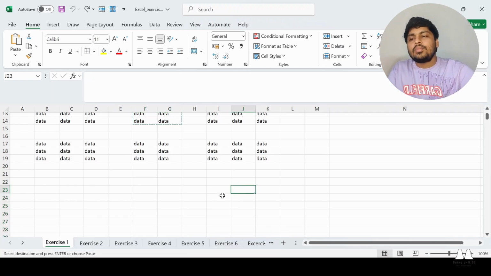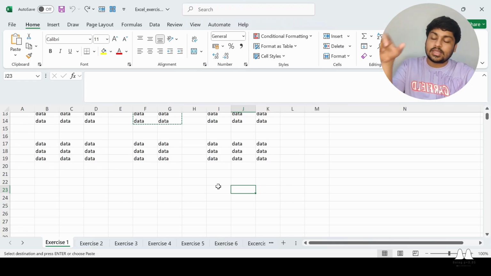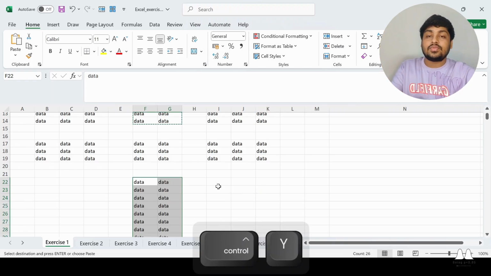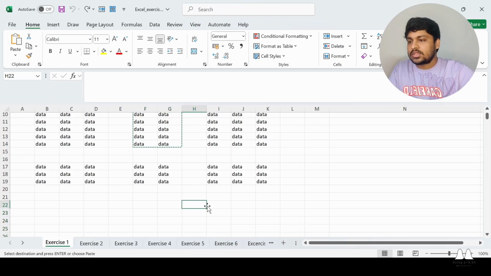Let's say now I feel that whatever copy pasting I did was actually right, but I undid the operation, and later I think no, that was correct. To bring it back, I can press Control plus Y, which will redo my operation. So for now I'll just go back to this stage.